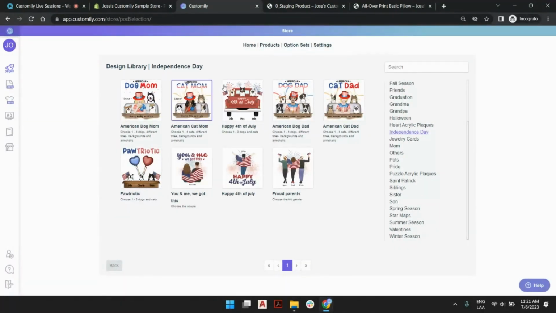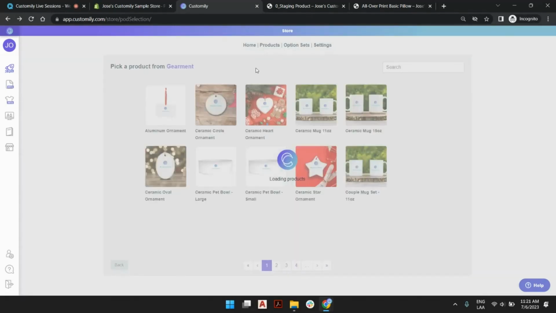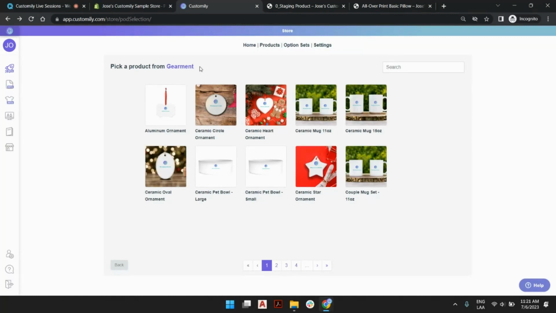And whenever you click on one of these icons, everything will be done automatically. The product, the new product, the template, everything. So you don't have to work that hard. But that product will also be connected to Gearment, and you'll be able to automatically fulfill if you have the API connection.